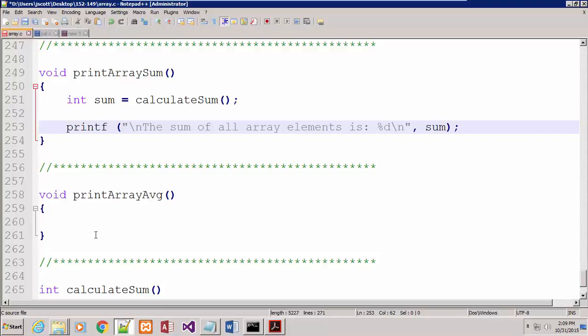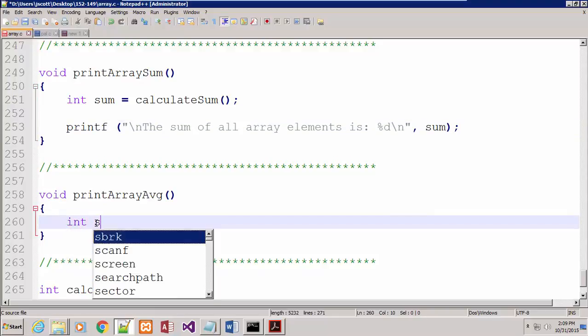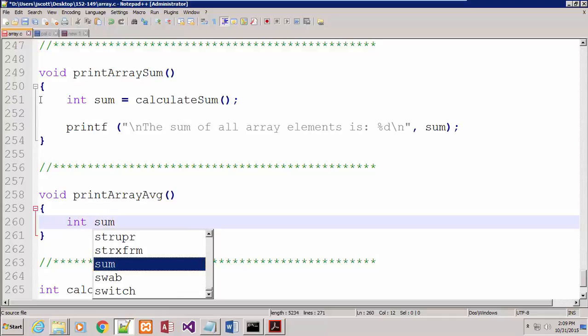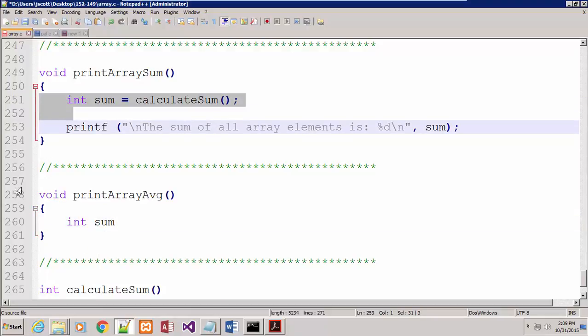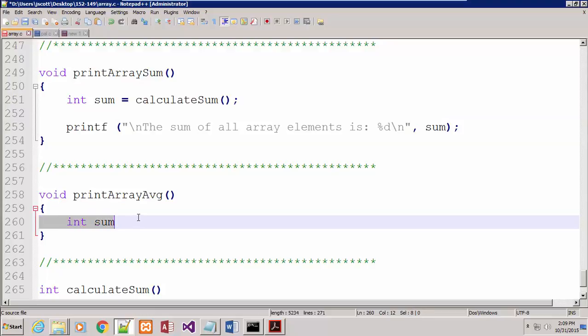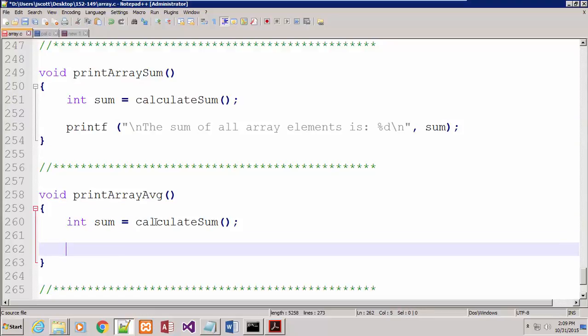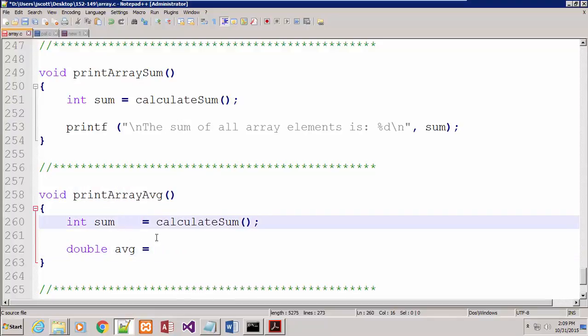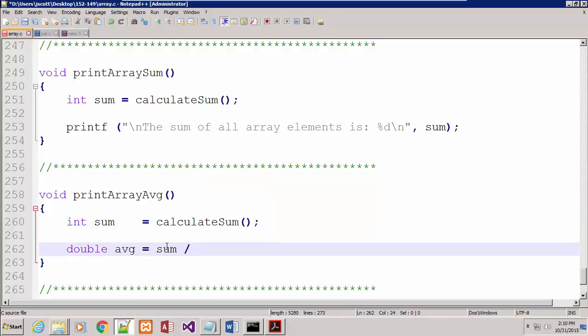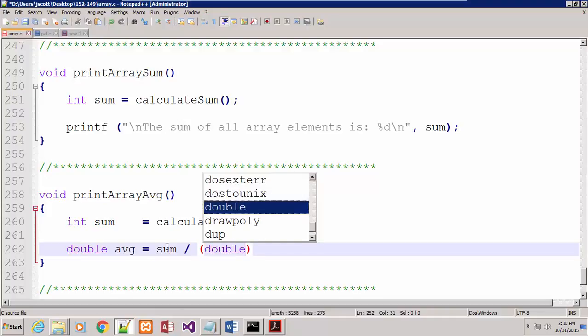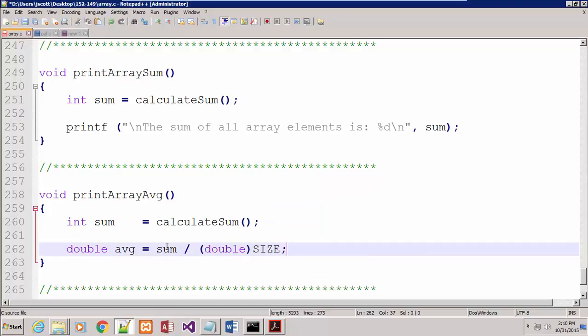The average isn't much bigger. Again, I'm setting a local variable called sum that's equal to that. Then I'm saying double average equals the sum divided by size, but that'll throw away any decimal place that I have. So I did a cast there of a double size.